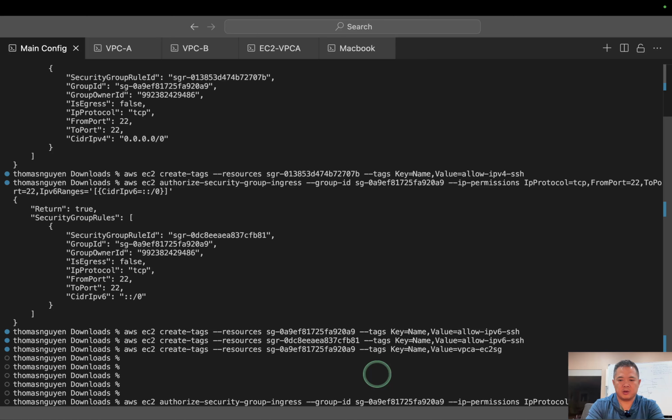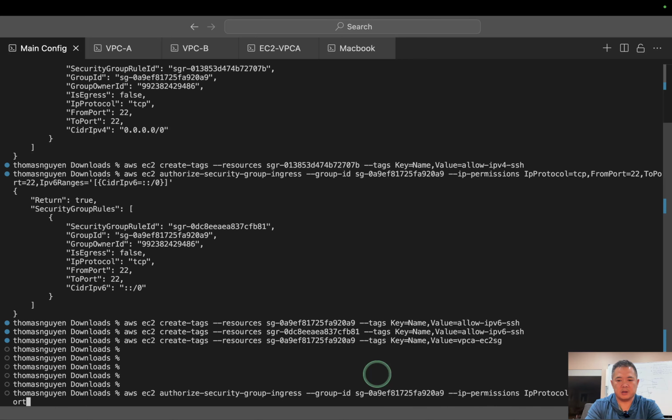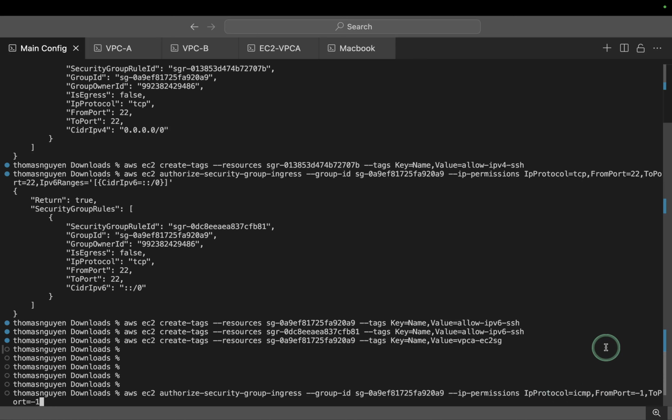IP protocol equals ICMP, comma, from port equals -1, comma, to port equals -1. Let me turn off the camera so you guys can see the whole command here. So from -1 to -1 means all ports, all ICMP ports.